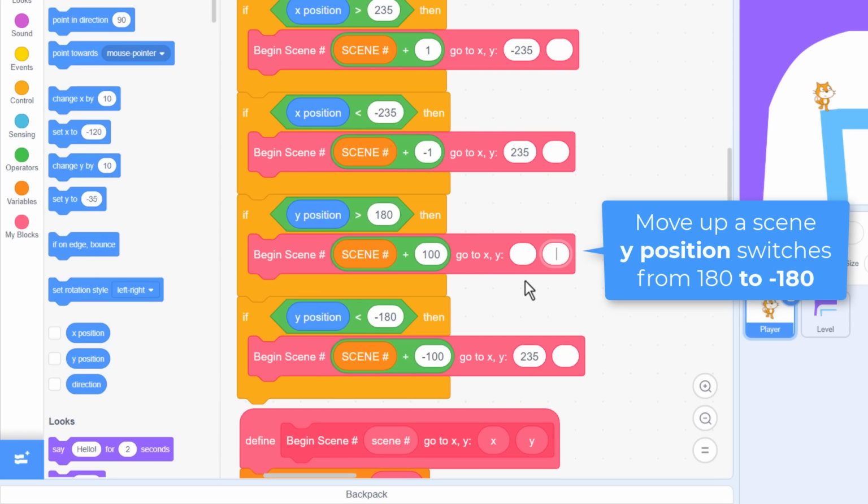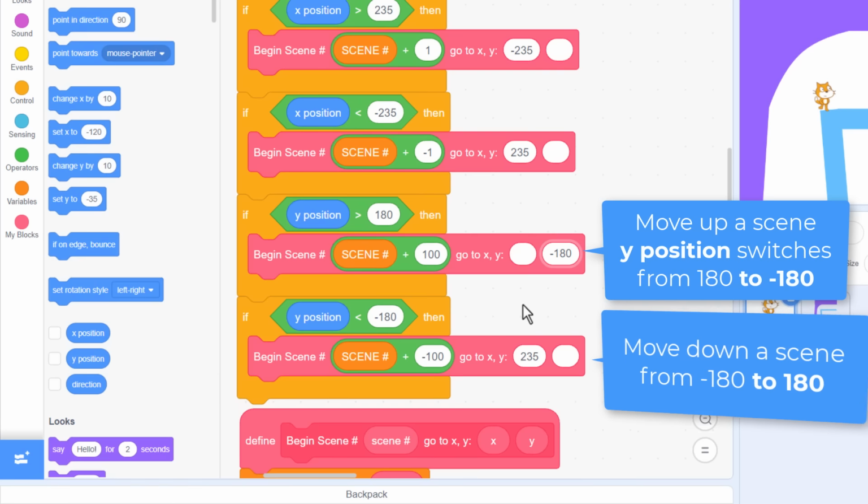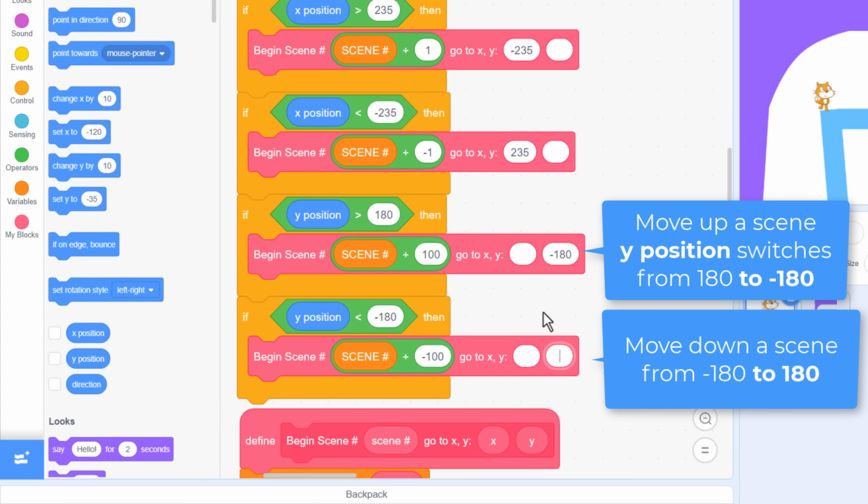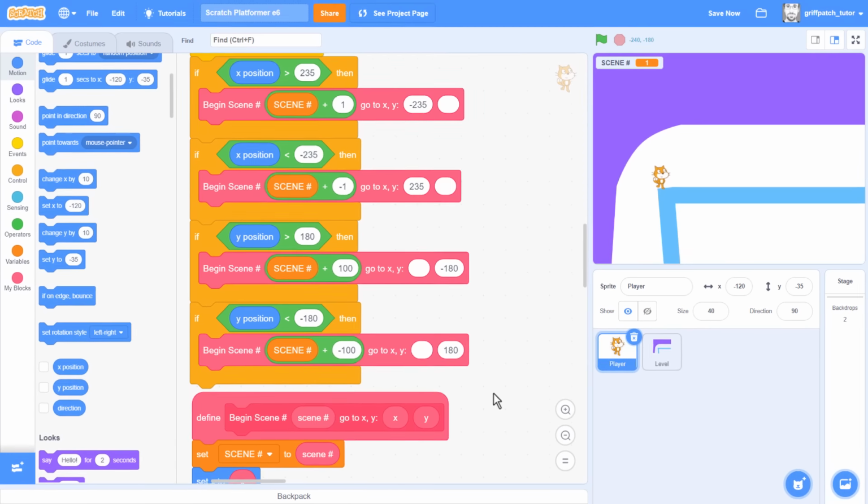When we move off the top of the screen, we must position our player back at the opposite edge, so a new Y of -180. And for moving off the bottom, a new Y value of 180. So that's the theory, we just need to modify this begin scene to make it work.